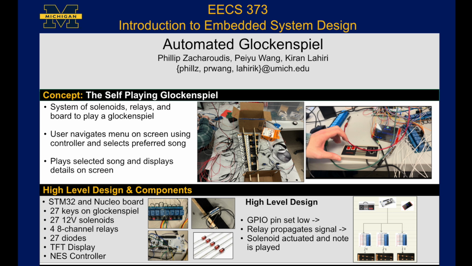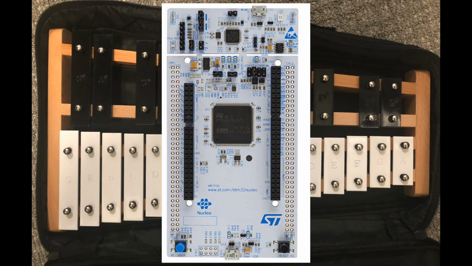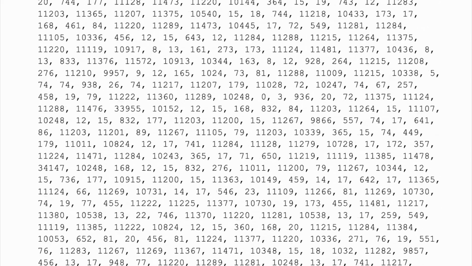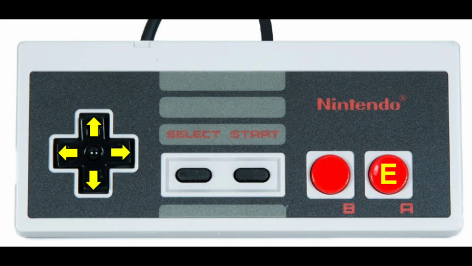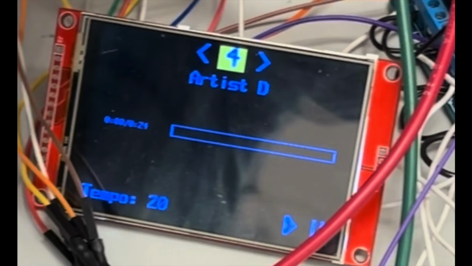Our project is the automated Glockenspiel. The motivation for the project was to make a Glockenspiel that plays itself using an embedded system. We wanted to play a diverse set of songs over a somewhat wide range of notes and give the user control over what song was playing and when to play the music. We also want to convey to the user static and live data about the song, artist, and duration progress of the current tune being played.